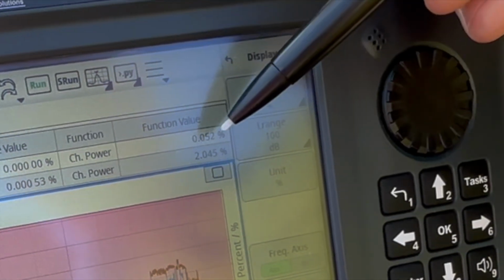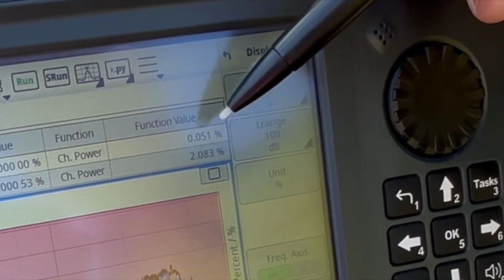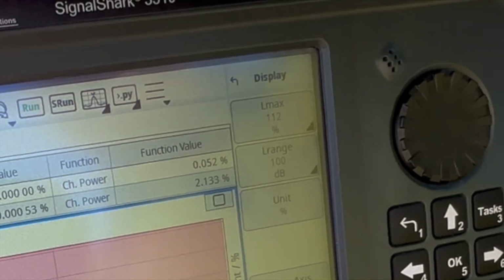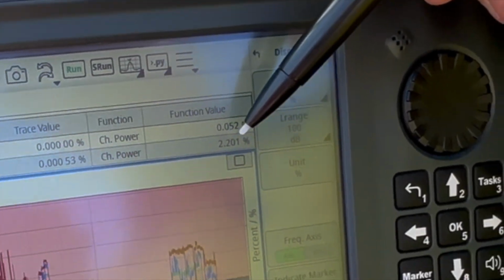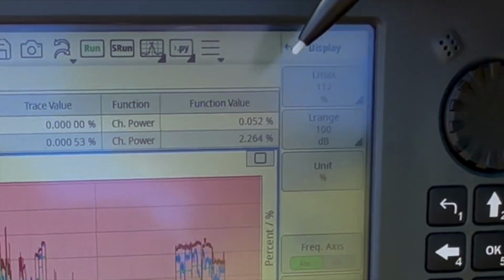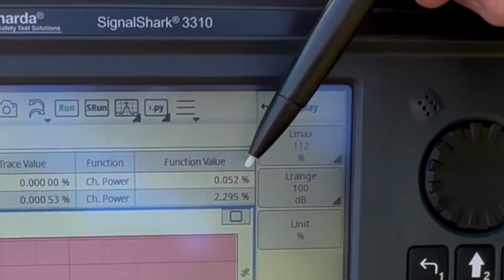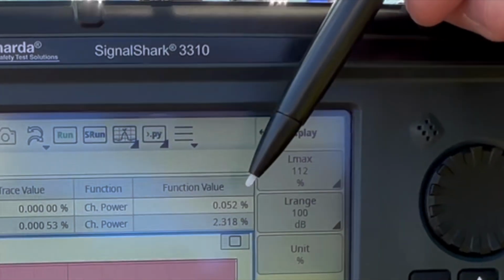And we can see that the maximum level has increased. It's about 2%. But the public safety limit is 100. The public safety limit is this top line, which is 100%. So the maximum is well below the public safety limit. But what we're interested in is actually the average level. It's 0.052%. So that's well over 1,000 times below the public safety limit.